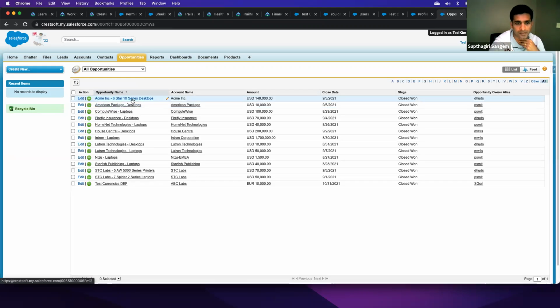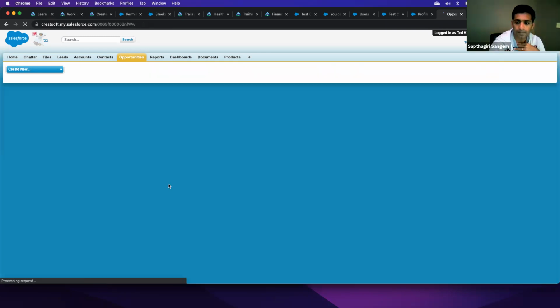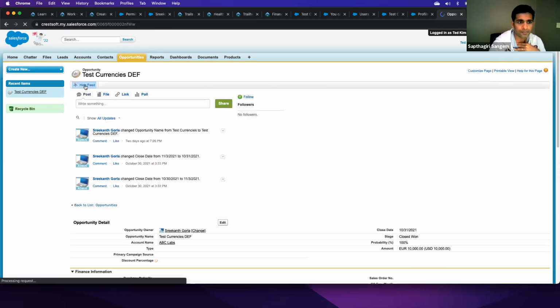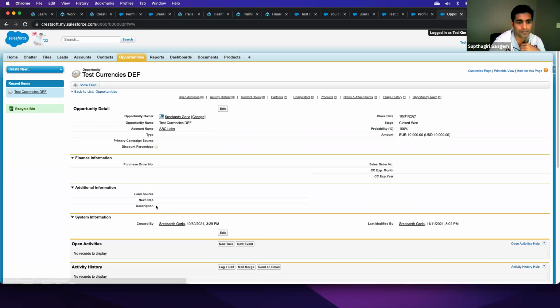Yeah, TED has access to some opportunities. Let's see this test currency D here. You see in the finance information, the credit card field is not visible. Because of the change, we didn't make any changes to the page layout. The field is still there on the page layout, but because we said the visibility setting of that field is hidden, immediately this field will go away from the user.